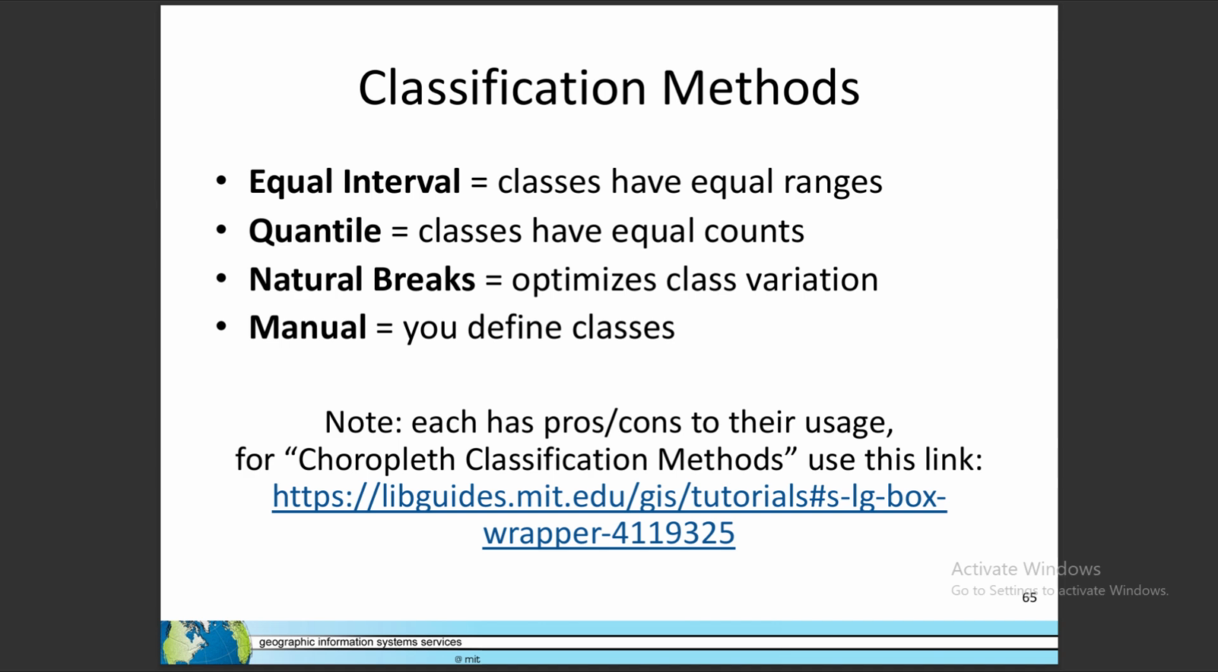Equal interval divides the data range into equal-sized chunks. If your data ranges from 0 to 100 with 5 classes, each class is 20 units wide: 0 to 20, 20 to 40, 40 to 60, 60 to 80, 80 to 100. Simple and transparent, but can create lopsided class distributions if the data is skewed.